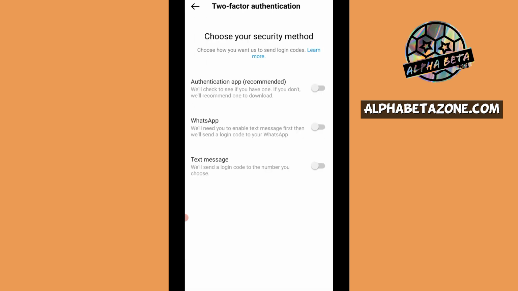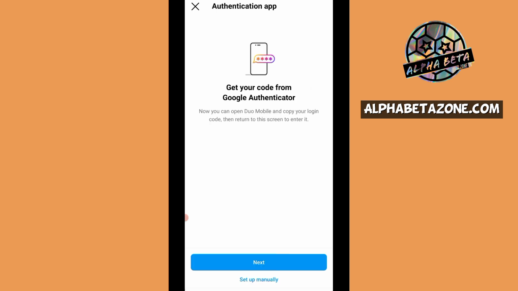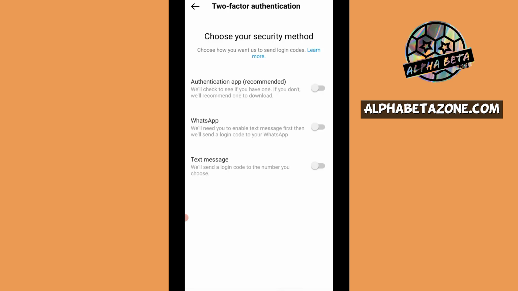Here you will get three options. If you want to enable Google Authenticator, you can use this feature, or if you want to enable two-factor authentication for WhatsApp, if you toggle on this feature, they will verify your WhatsApp number and send you a verification code on your WhatsApp. You can also choose the text message option, so it will use the number which you added on your Instagram and send your code to authenticate you.